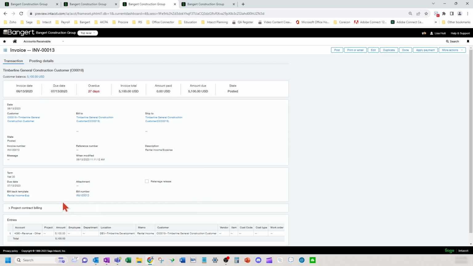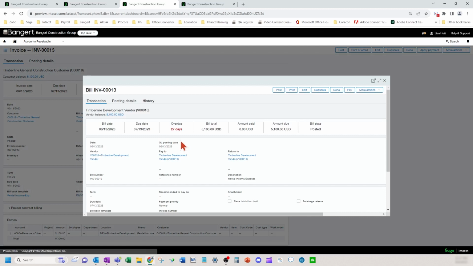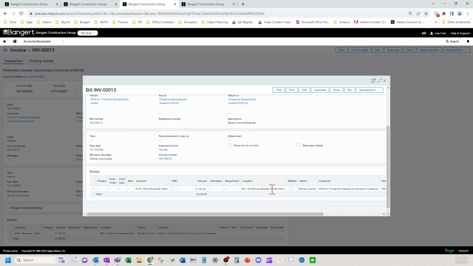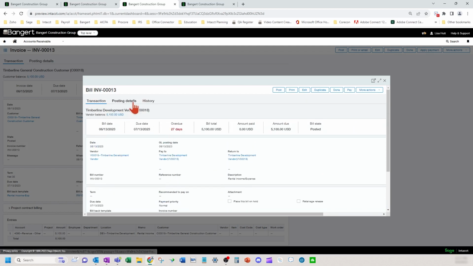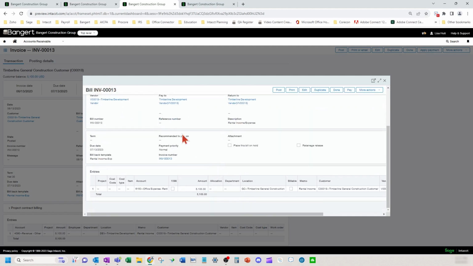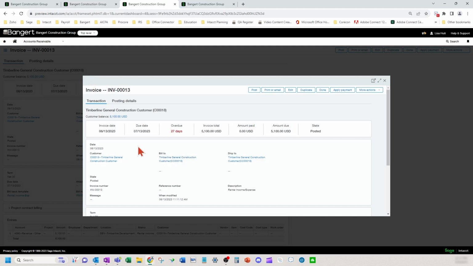The new feature for this release is that the bill number is now here so you can drill over to it. If I click this here, it's going to take me into the screen that records the accounts payable bill for the Timberline development vendor to record that rent expense for the inter-entity transaction. And vice versa, on the inter-entity bill, if I wanted to drill back to the AR invoice, the link is here as well to drill back to the inter-entity invoice.